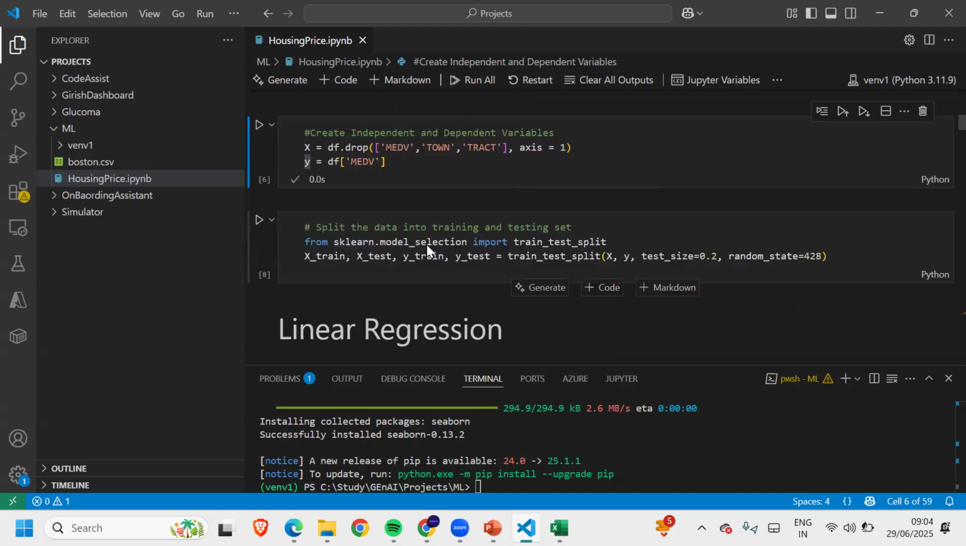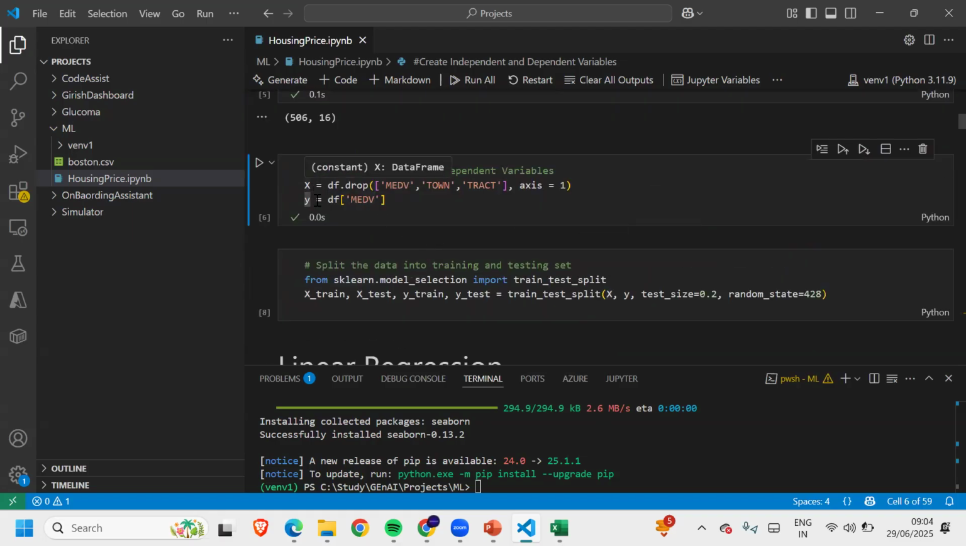What is the meaning of this axis equal to 1 in X and Y? Axis means that whenever I am removing data, I have to give axis as 0 or 1. These are the names of my columns, town and tract. So I'm instructing the data frame to drop these columns. With axis equal to 1, it drops columns. If the axis is horizontal, then it will delete particular rows. Here I am dropping the column itself.